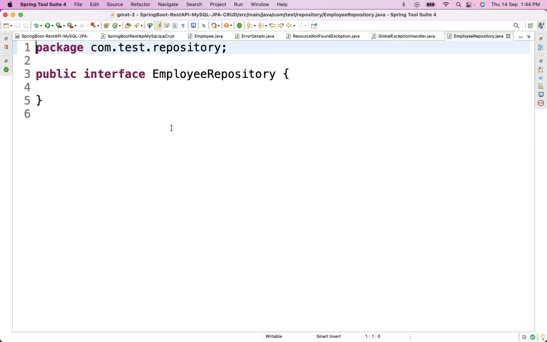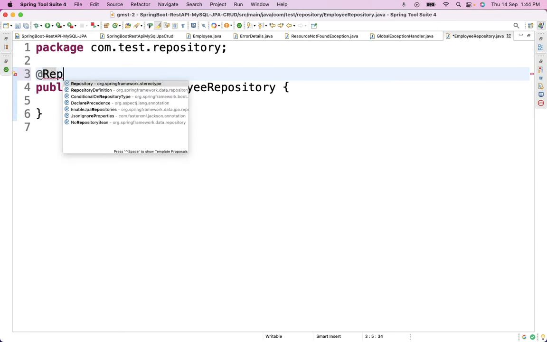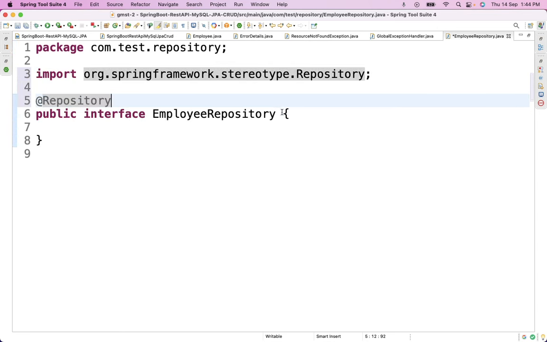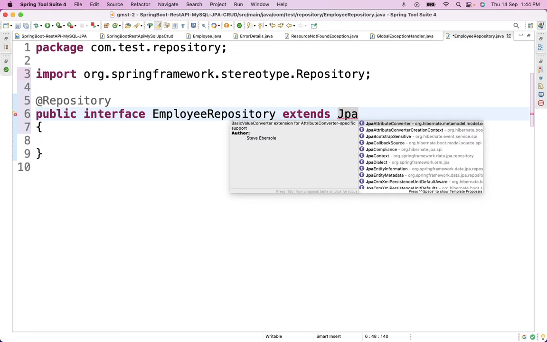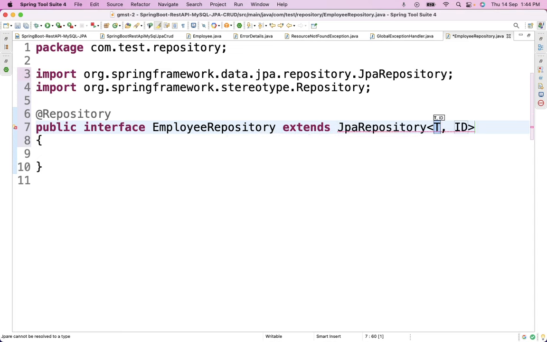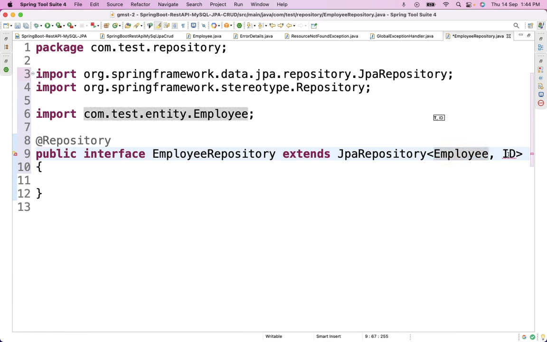Okay, so it is simple. We can mark it with the repository annotation and extend JPA repository. It will provide all the queries. No need to write a single method, or even a single custom query. JPA repository type is our class name, the Employee class. Import that. And the ID is Long, we took the long type.